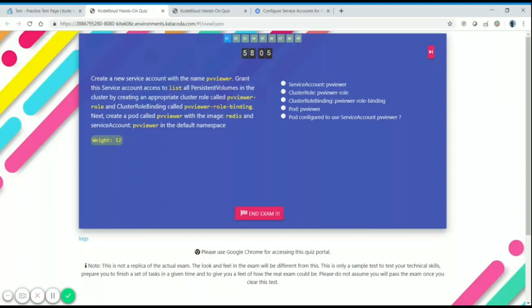The first one is create a new service account with the name PVViewer. Grant this service account access to list all persistent volumes in the cluster by creating an appropriate cluster role called PVViewer role and cluster role binding called PVViewer role binding. Next, create a pod called PVViewer with the image Redis and service account PVViewer in the default namespace. So there are about 3 to 4 tasks that we need to do.